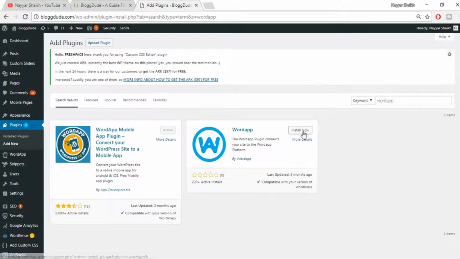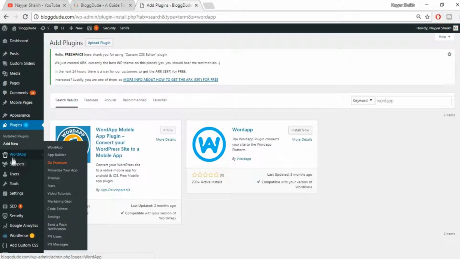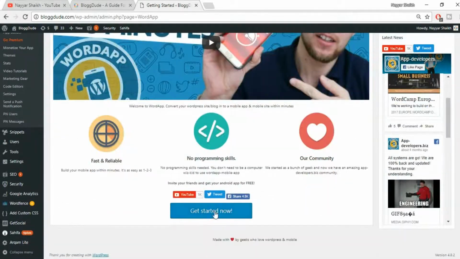If you haven't, you'll see something like this. It would say Install Now, so just click on Install Now and activate. Once you do so, you'll see this WordApp thing over here on the left hand side. Just click on that. Now scroll down and click on this Get Started Now button.